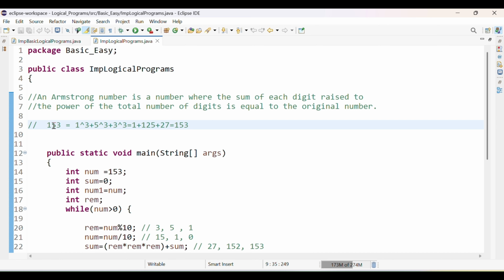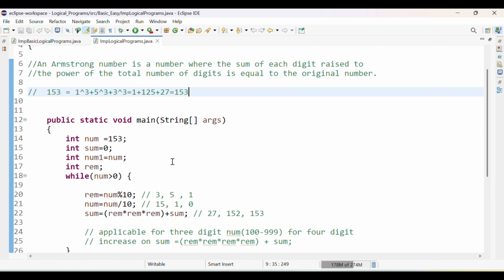When the number is of 4 digits, then we have to use each digit raised to 4. If the number is three digits, then 1 raised to 3, right? Like that way, and we will get the same number. So this number is referred to as Armstrong number. So we will write the code to check whether the given number is Armstrong number or not.